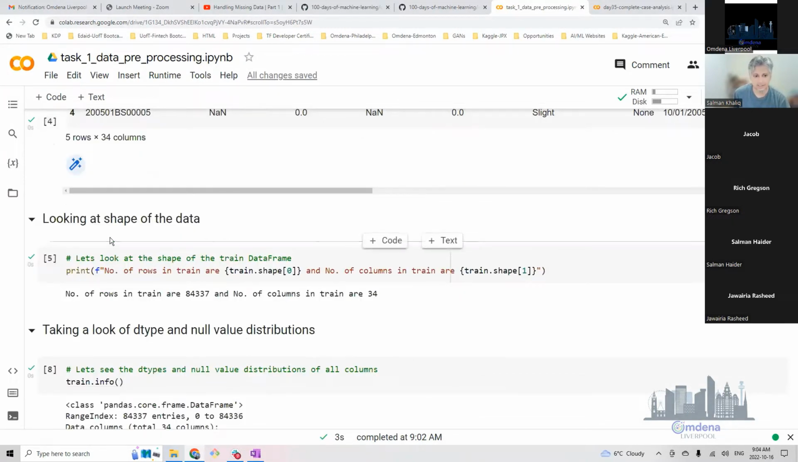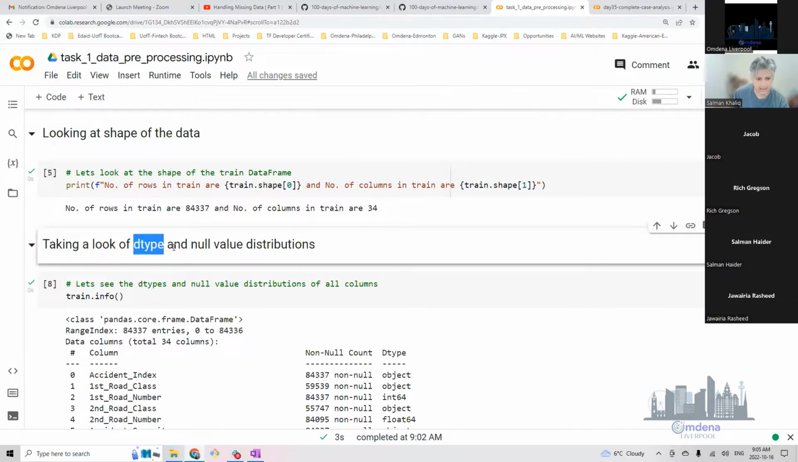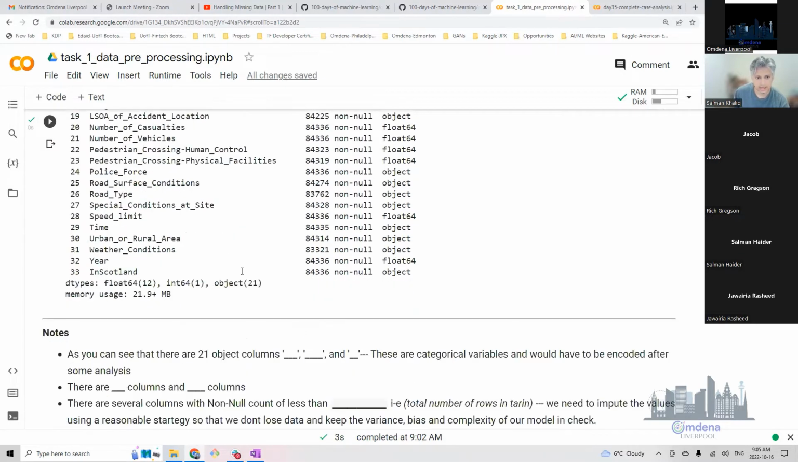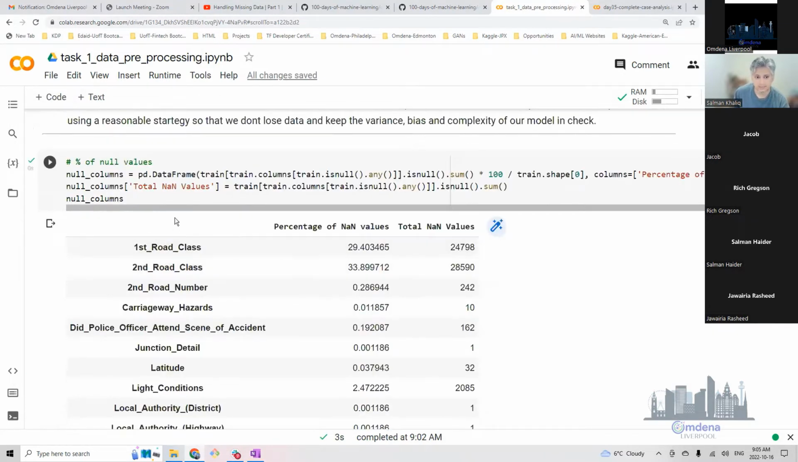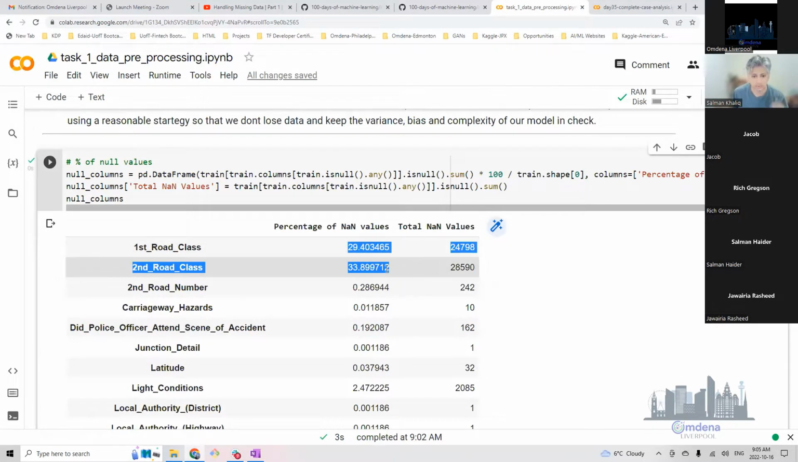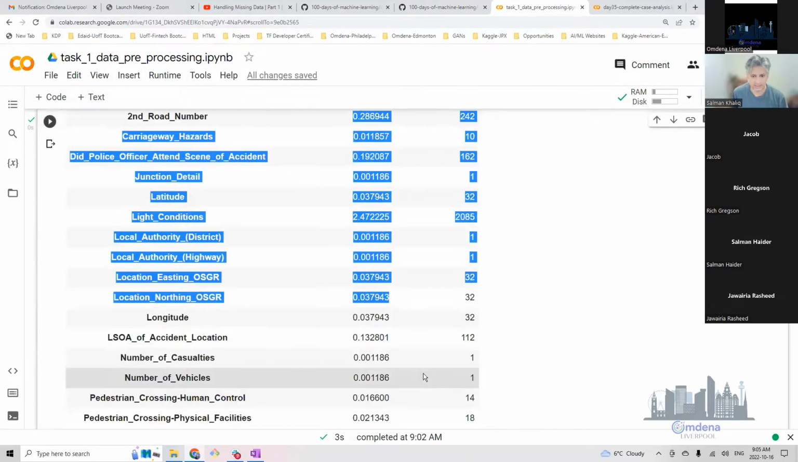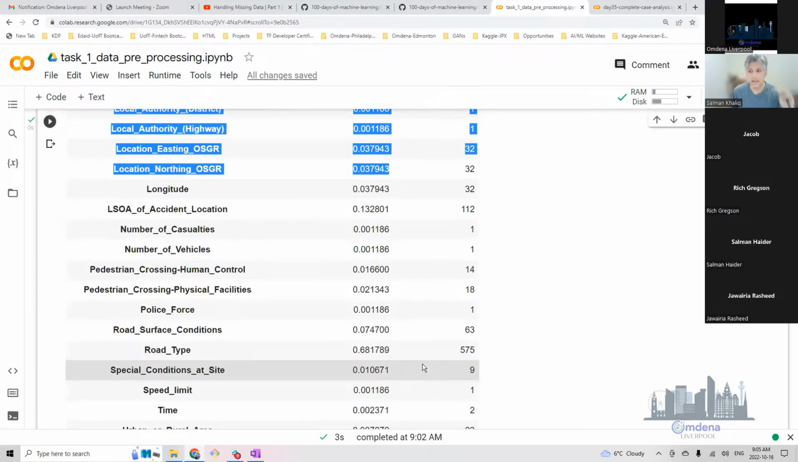And then we looked at the shape, the data types, and the null value distribution, which we did over here. After that, we figured out how many null values there are, the percentage of null values, and we saw that these two columns are the ones which need fixing. Obviously, there are other columns which need fixing, and that is what I'm going to talk about.